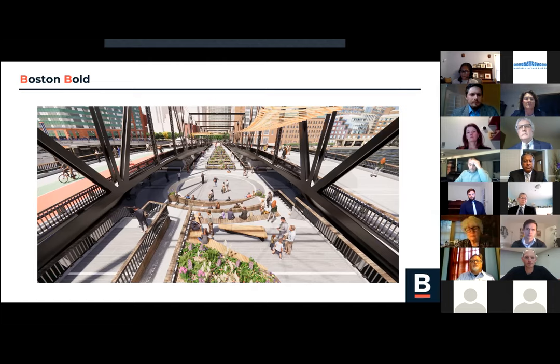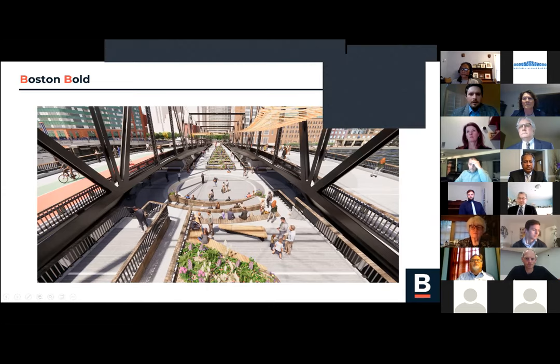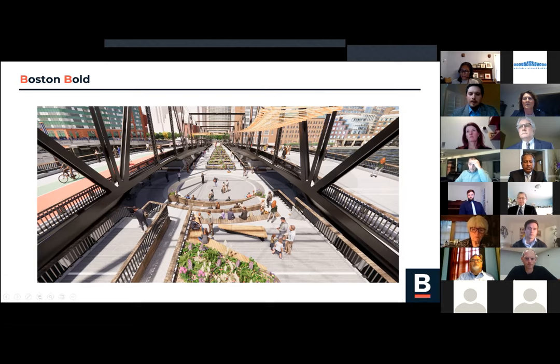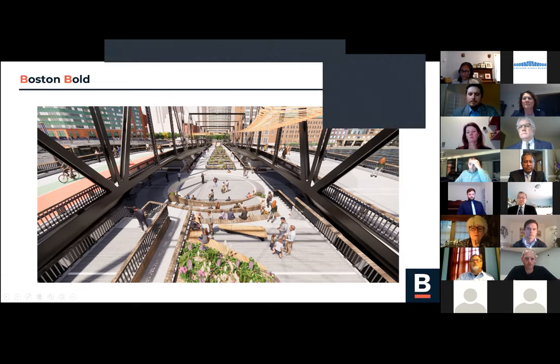But the two ribbons on the outside, the one on the harbor side facing out towards Rowes Wharf, will be exclusively for the use of pedestrians. It's going to be a pedestrian only space, a gathering spot, excellent views. And the second ribbon, the one on the Moakley side, we propose to have transit, bike lanes, and a pedestrian facility.